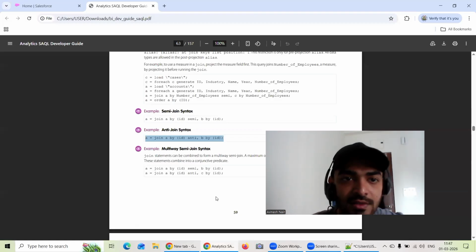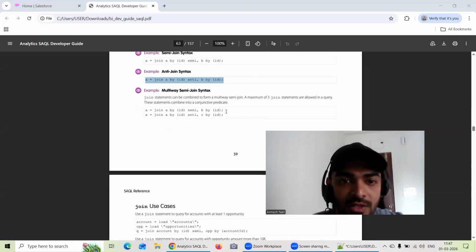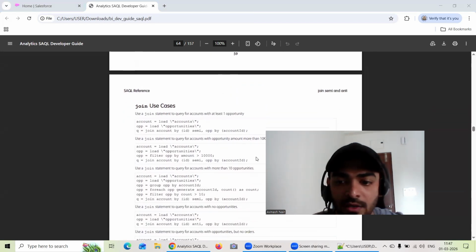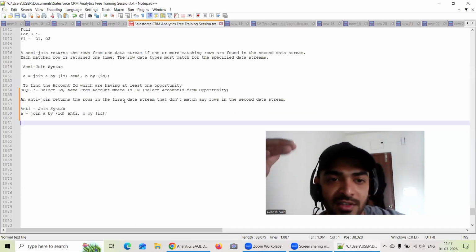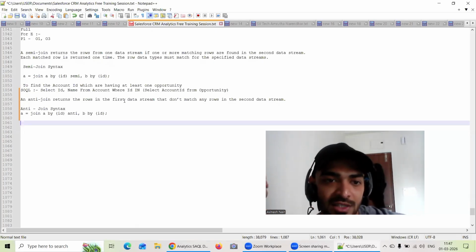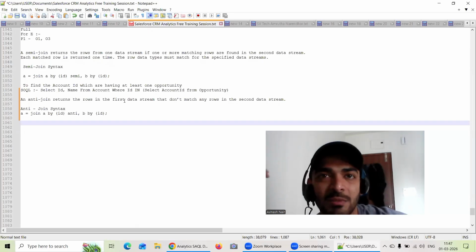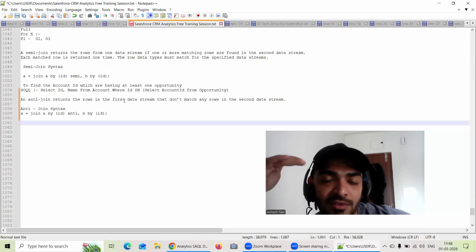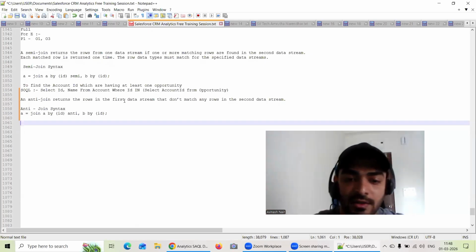Now let's check what the use case scenario is. We can come to this definition later on. Basically, it returns the rows which are there on the left, but does not return the rows that have matching rows on the right. In simple words, if you have account on the left and opportunity on the right, and the mapping key is ID from account and account ID from opportunity, then it will give you all those accounts which do not have an opportunity. Okay, simple as that.